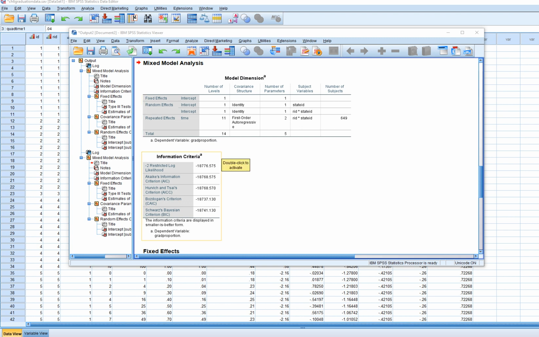Just as a point of comparison, the basic idea is that the information is displayed in smaller-is-better form, and one of the unique things about this model is that we ended up with negative values on these indices. The smaller-is-better issue is a little tricky, because technically the best structure they came up with was an autoregressive heterogeneous structure with a -2 log likelihood of -18,988.